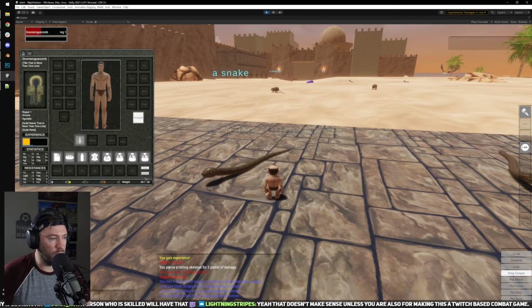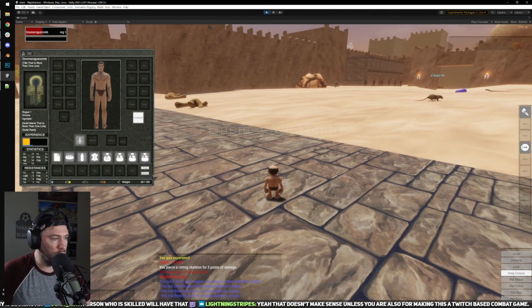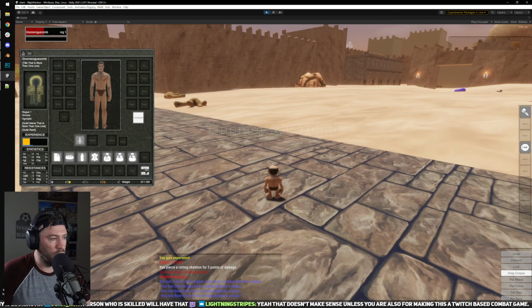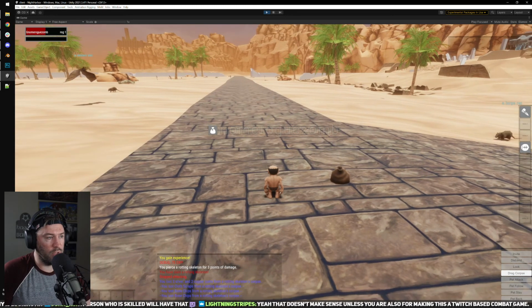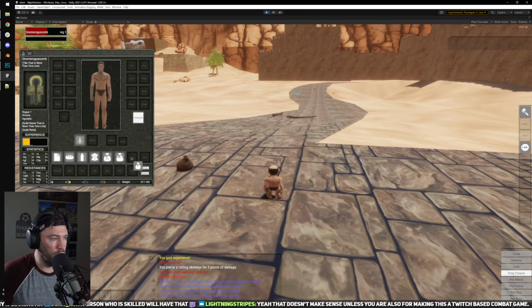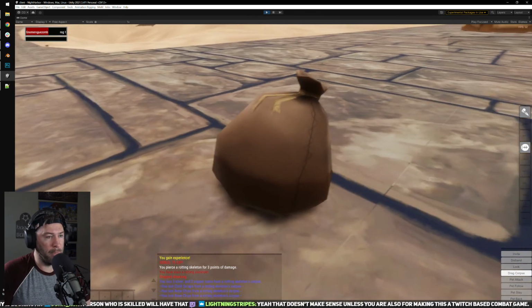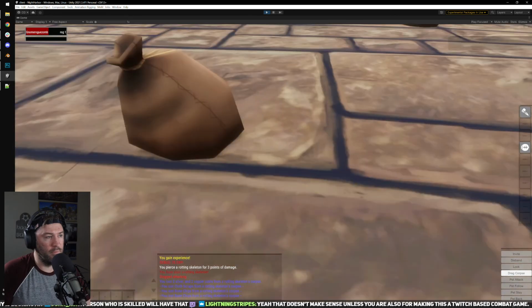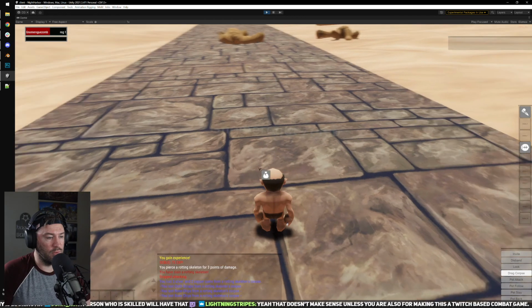Kind of wish this destroy button was bigger. What's this other one? Drop. How come we need a drop button? We used to be able to just click on the ground. Why was that changed? It's interesting. There's my bag though. I made this bag. Beautiful. Lovely. Amazing bag. Bag of goodies.